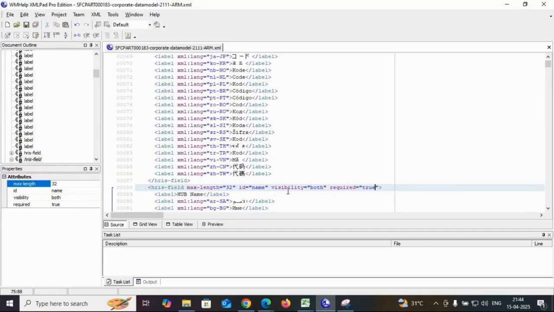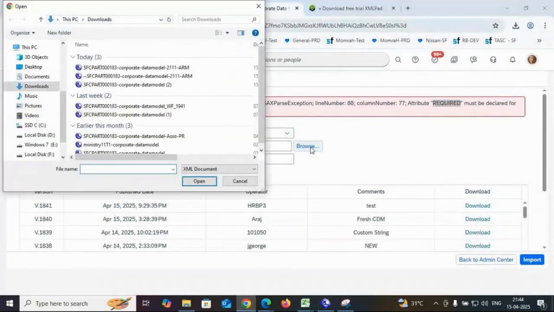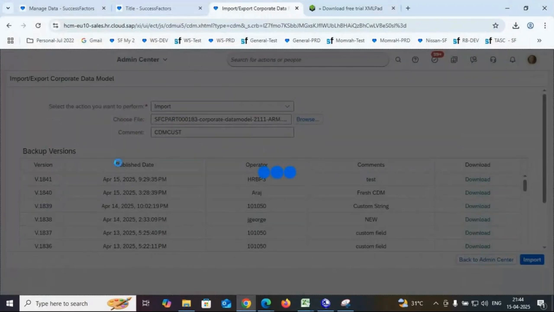Right? That's it. Now let's go back to the same navigation. Browse it. You need to save, guys. Don't forget. Open. Import. I'm going to maintain the same comment, guys.